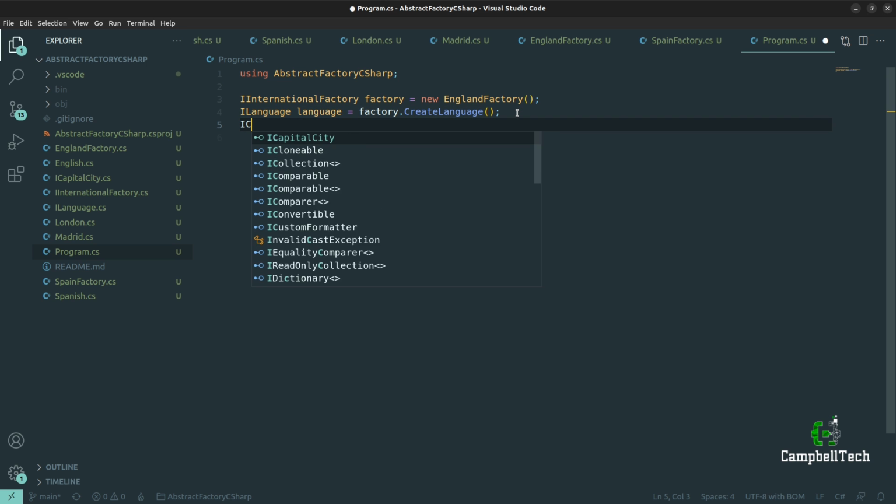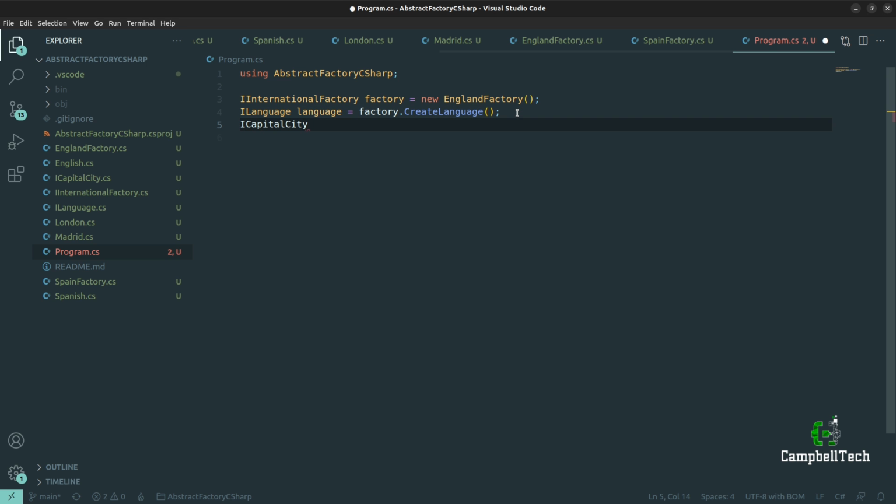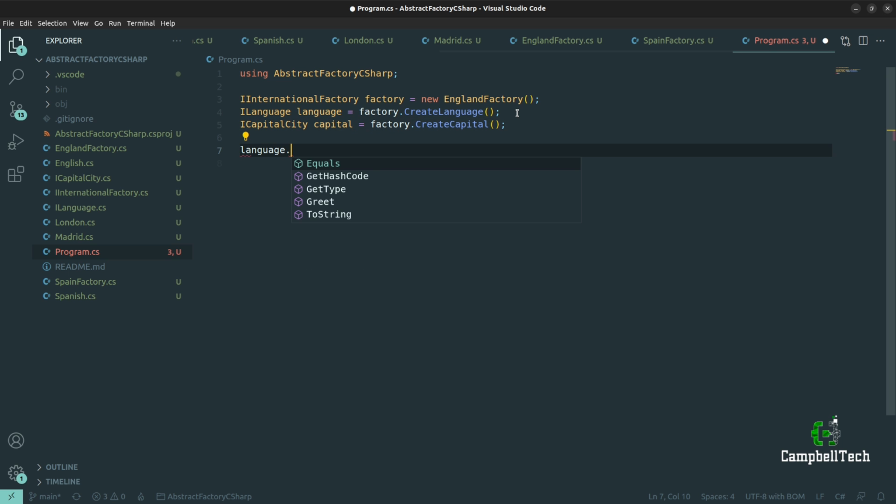And then ICapitalCity, call it capital, equals factory.CreateCapital. And if everything works as it should, it should return London, because we are specifically instantiating the England factory, but we'll test that just now. Okay, and then let's say language.Greet.